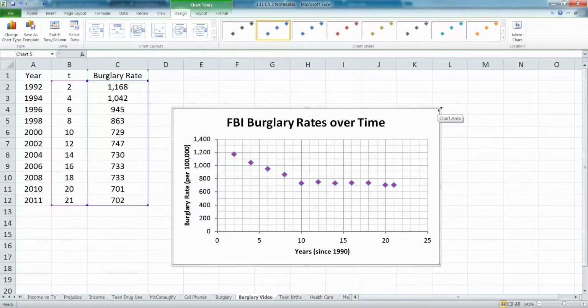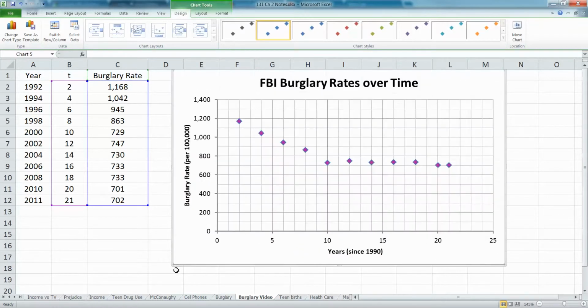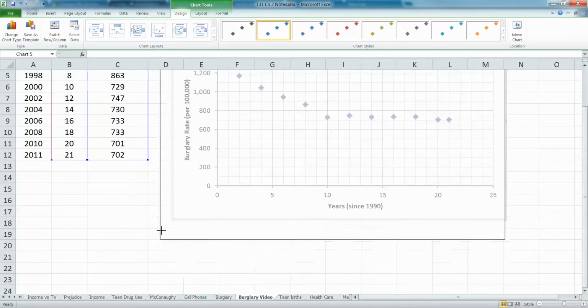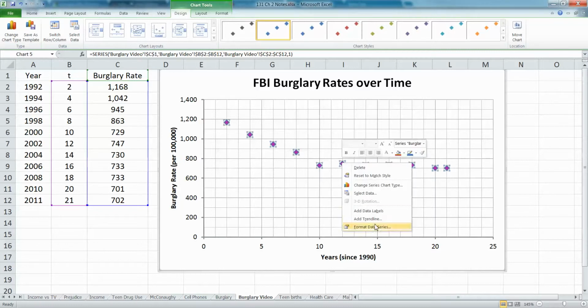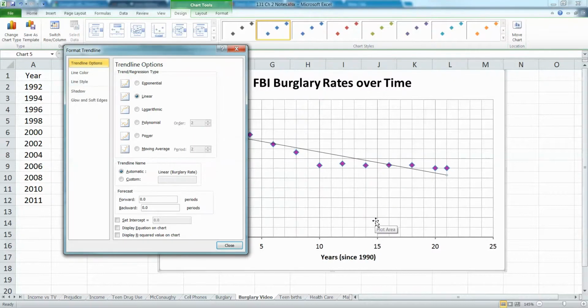Actually, let me make this bigger so you can see a little bit better. Sorry. All right, so if I click on it again, see how it's got all of them in there? Every little one's got its little box. And then I right click and I want to add a trend line. See that right there? There you go.